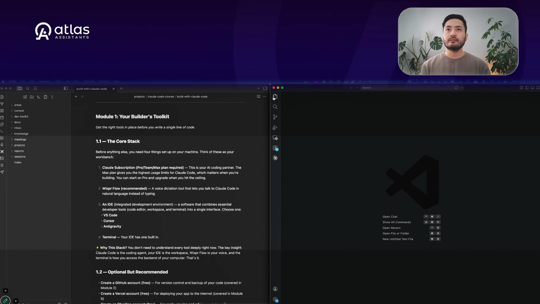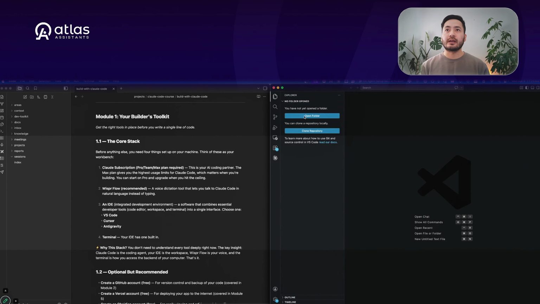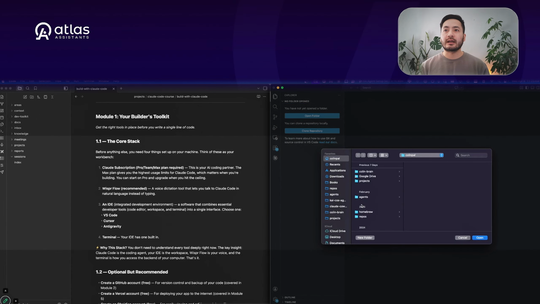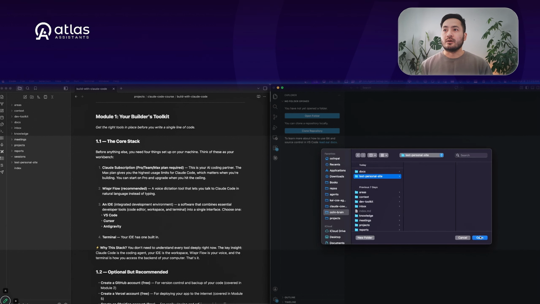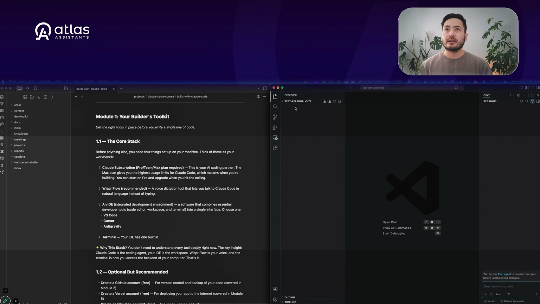VS Code allows me to open up any project folder that I want to be working in. I can open up my second brain, and that way Claude Code has access to my second brain and all the context in it. Or if I want to create a new folder or a new project, which I'm going to do today, we'll go tests, personal site. All right, I'm just going to open this up. So now I have a project workspace in here.